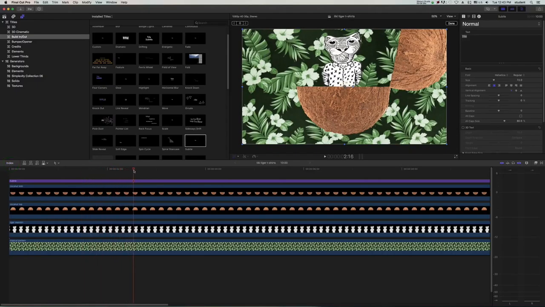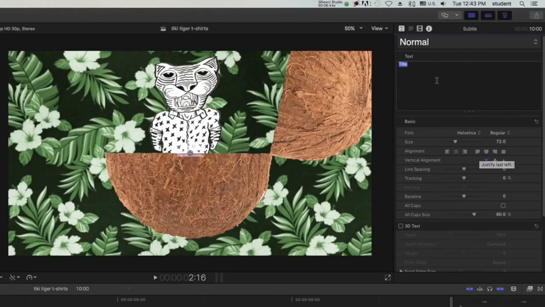Okay, so you can barely see it because that text is white on white. But if you double click on the text, or you can come up here, you can edit it just like you would in Word. So I'm going to call this guy Tiki Tiger T-shirts.